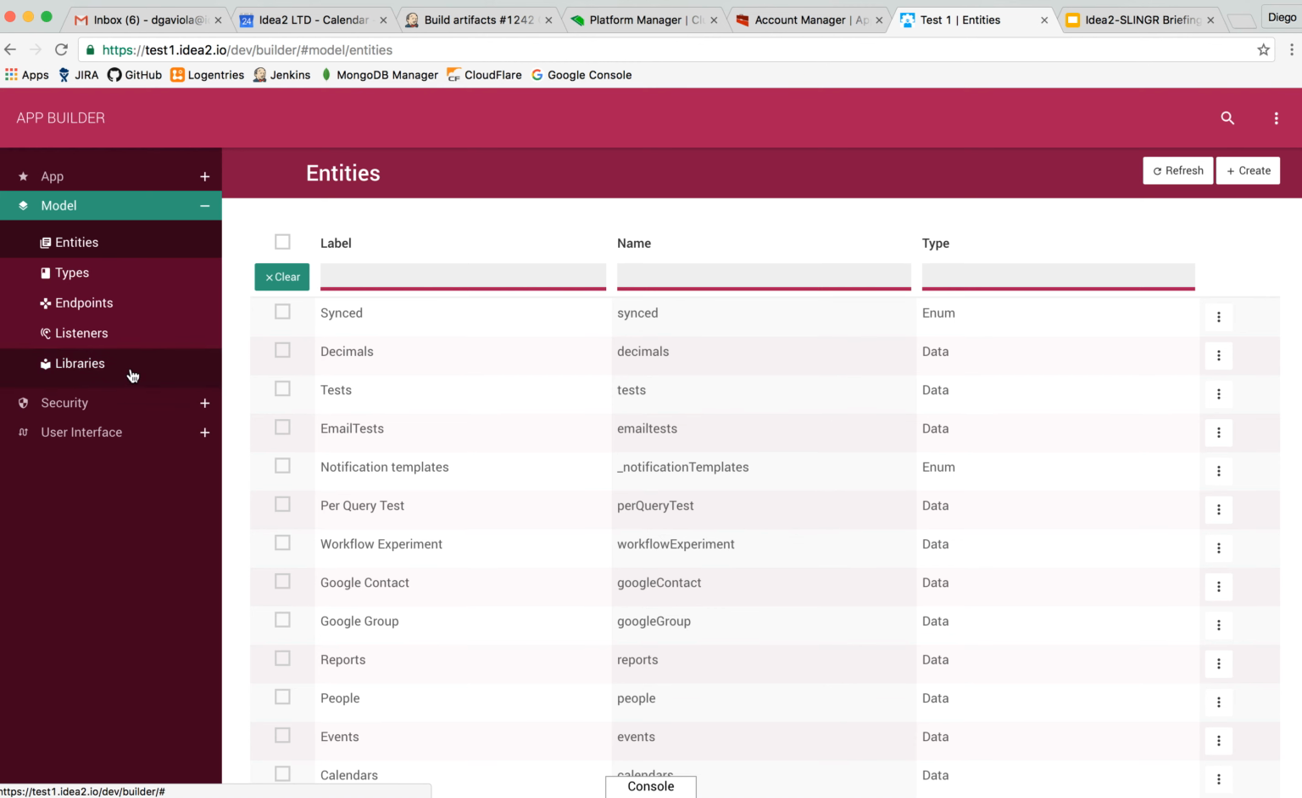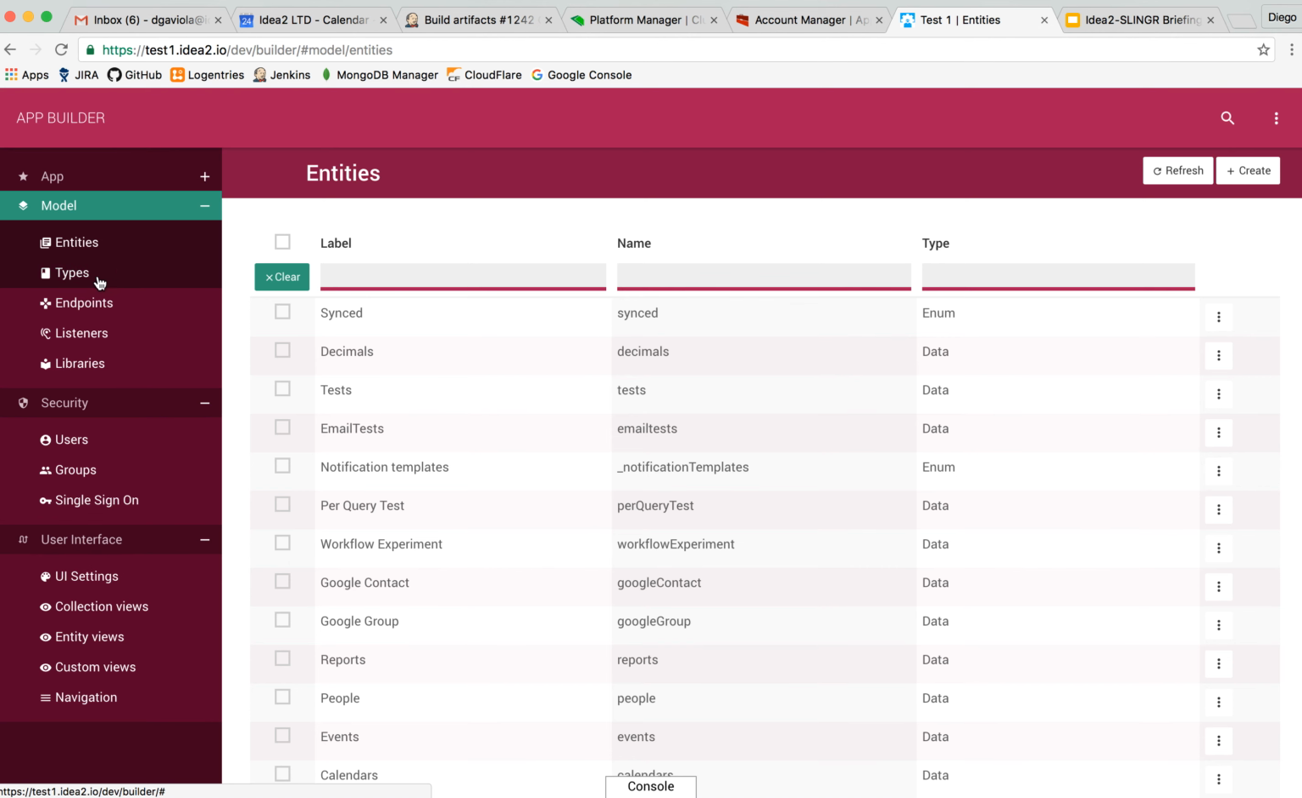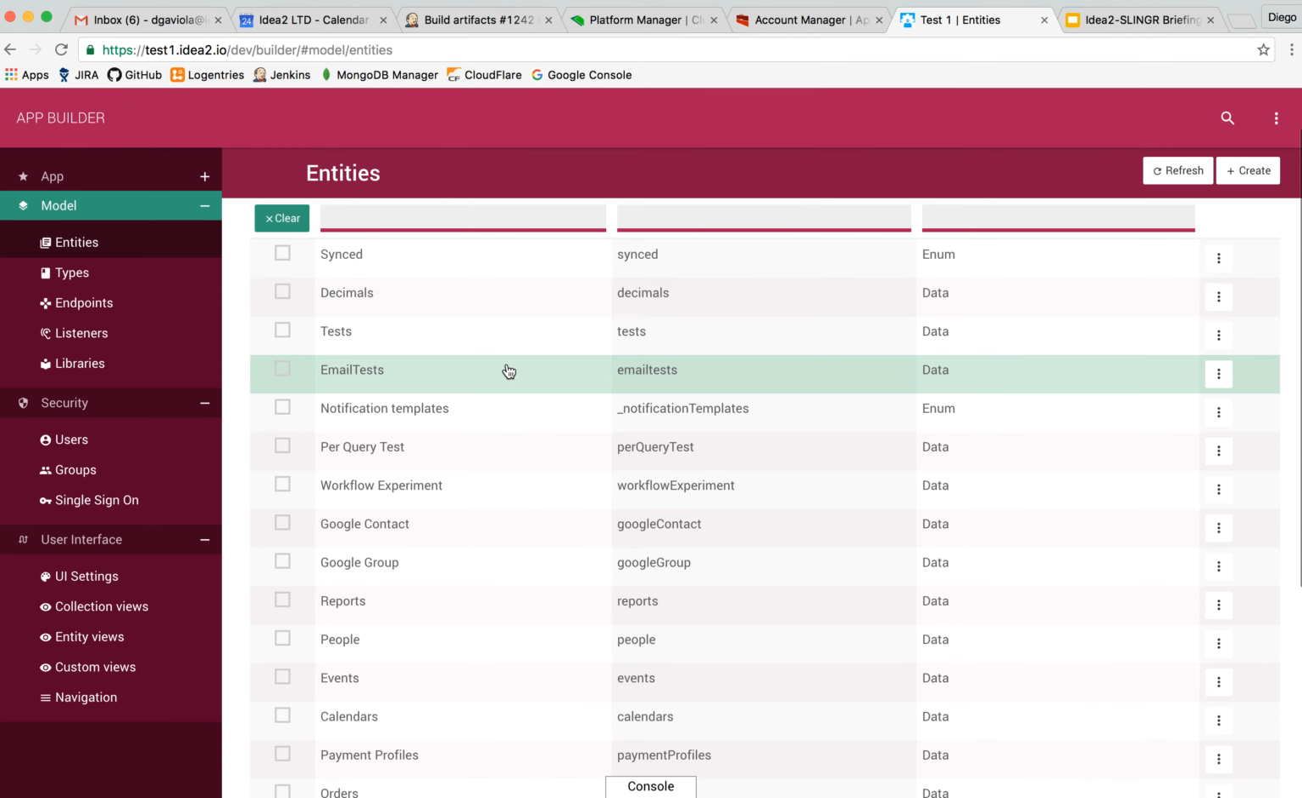So let's go to the main concepts we have here. Probably the most important thing is entities, endpoints and listeners in the model. Then we have a section in security where we can handle users, groups with permissions, single sign-on, and then the UI where we have the different types of views, navigations, and other settings. Let's get started with entities, which are the central piece of the model.